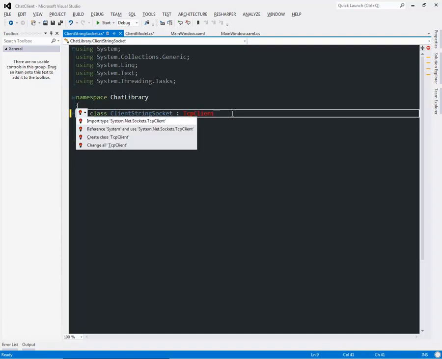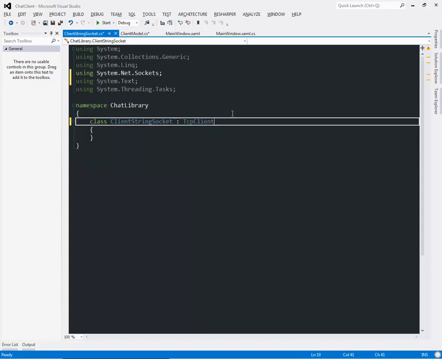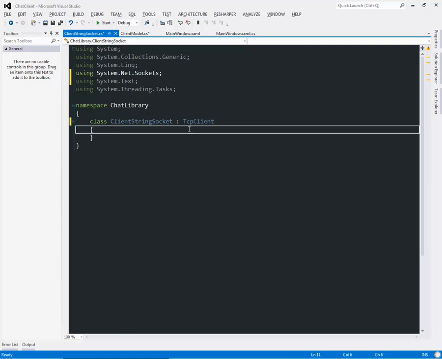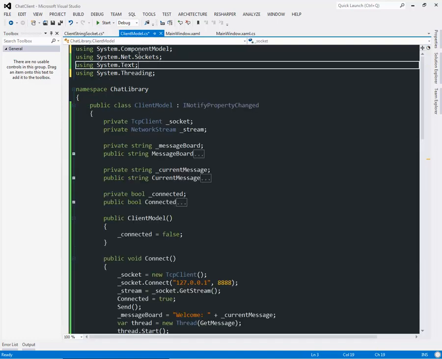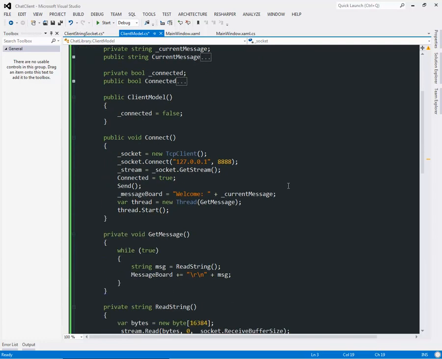And I'm going to go ahead and import the type system, right? Okay? Now, what I've just done is I now have a new socket type that will do everything that all of my model does with respect to sockets.